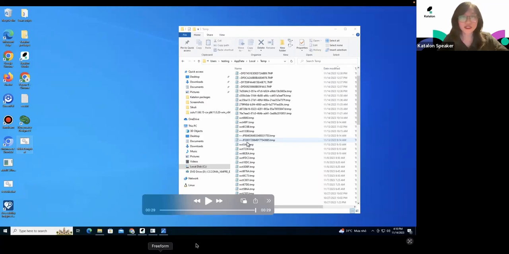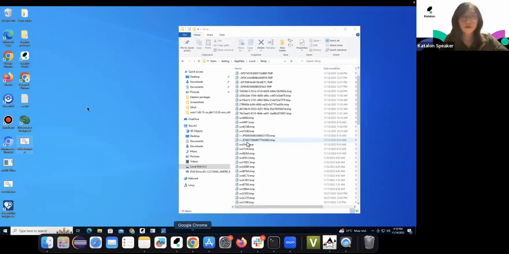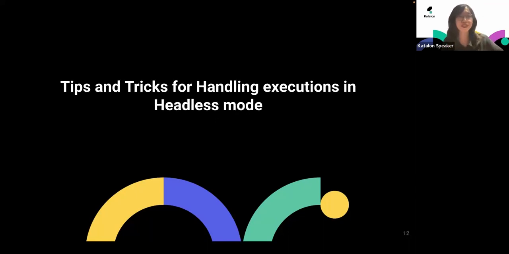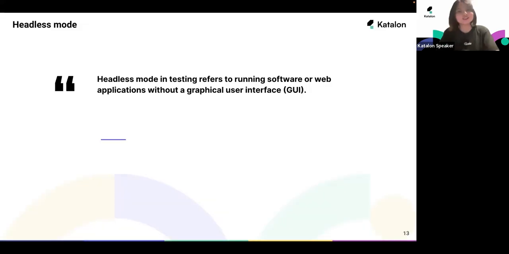Okay, so that is done for my section. For 2 tips, the first one is on how to handle shadow DOM elements, and the second one, clean up the temp folder on Windows Server. Next, I will leave the stage to Eve on how to share tips and tricks for handling execution in headless mode. So hello everyone. I'm glad to be here with you guys today.